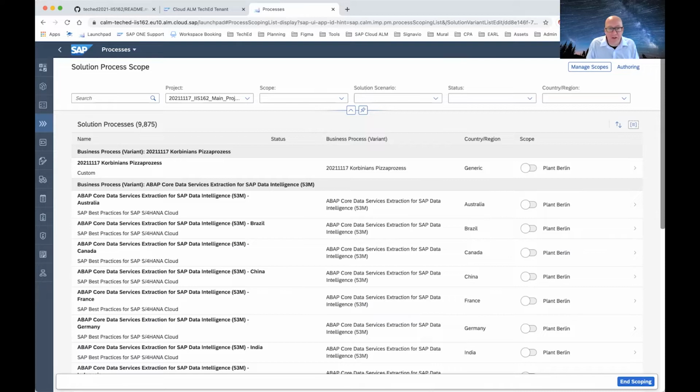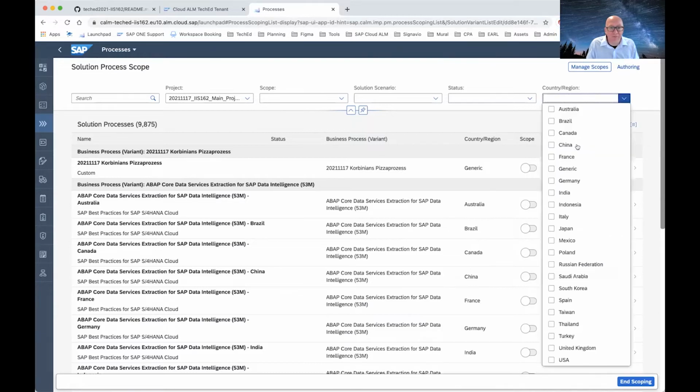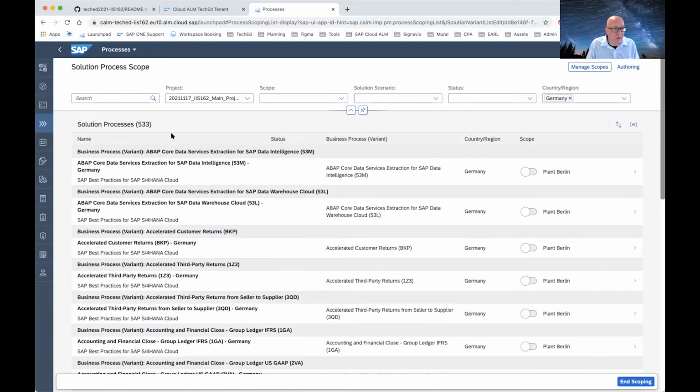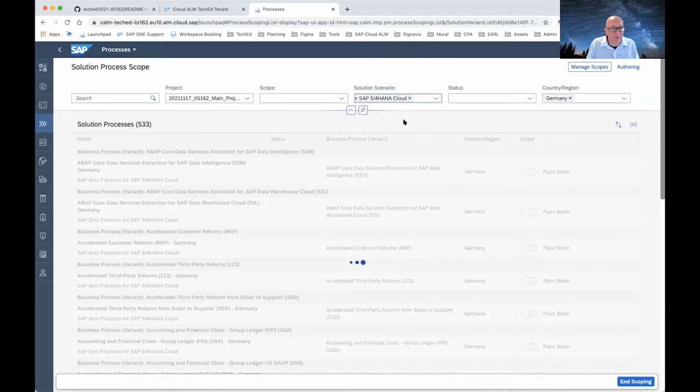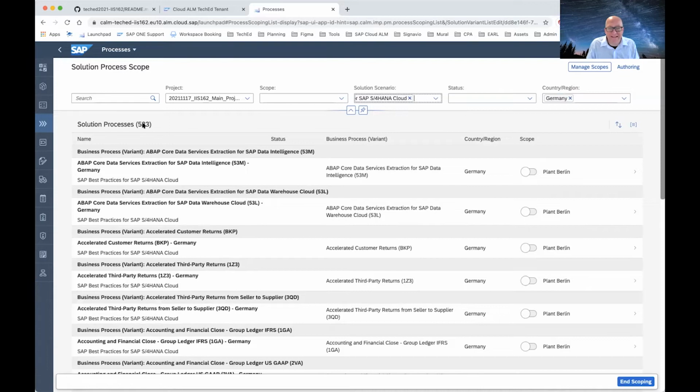So now we should try to reduce the list a little bit to make it more handy. So let's say we are in Plant Berlin. This is obviously in Germany. So we first filter by Germany. We are looking for German country versions. That's the first thing I would do. So now you see that we reduced the number to 533. Second, I would say I only want to see best practice processes. That doesn't change a lot here, but I know, because I've been with SAP for a while, these famous scope item IDs.